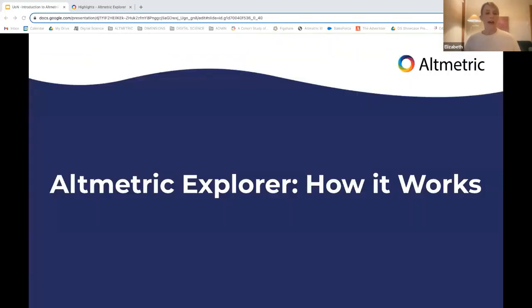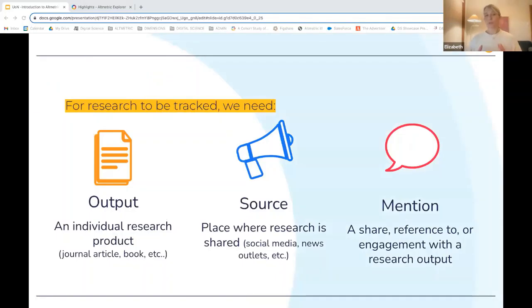So a little bit about how it works. We have a research output, and it could be an article, it could be something like data or code, a presentation or poster. I'll go into that in a little bit more detail in the presentation. And then we have a source. This is where the research is shared, so it could be social media or news. And then we have the actual reference to or mention of that research output.